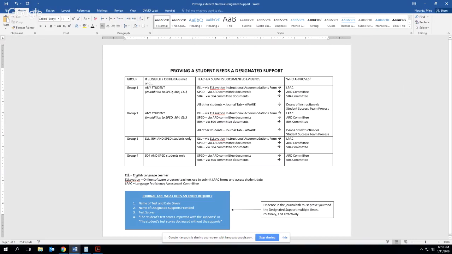Elevation is an online software program teachers use to submit LPAC forms and access to student data. And then we have the LPAC, which is the committee that makes decisions for all English learners. As teachers, most of you have to sit through 504 NARD committee meetings, but for the LPAC, you don't. Instead, you submit forms rather than have to attend committee meetings regarding your individual students.